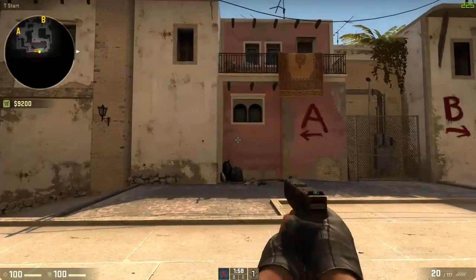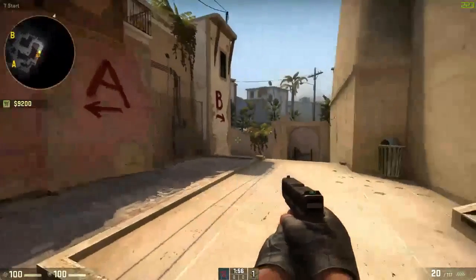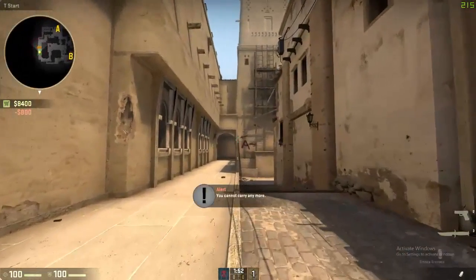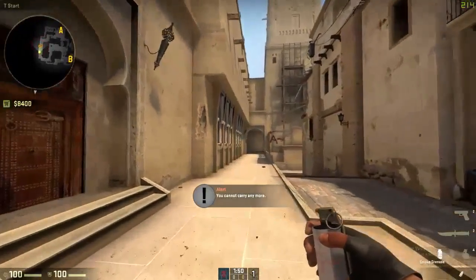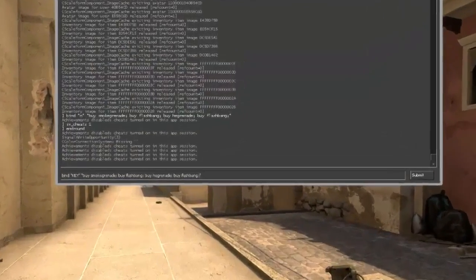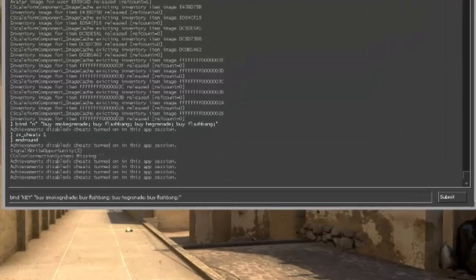The next useful tip is to have buy binds, which when you push a key it'll buy things for you. For example, if I push my button, I bought all my grenades. The command for this is what I have right here. All these will be in the description, and just change this key to whatever you want. So M, insert, whatever, or KP_ENTER for your enter key or something like that.